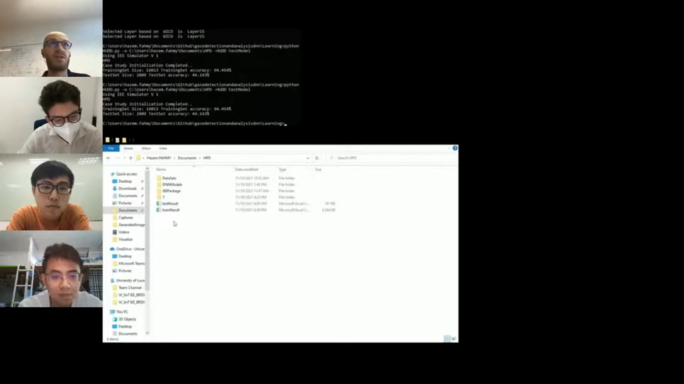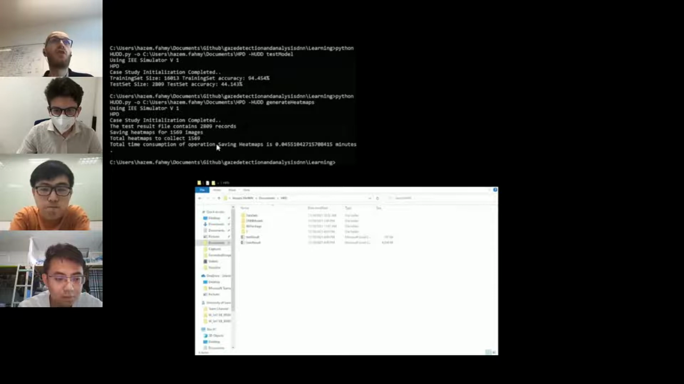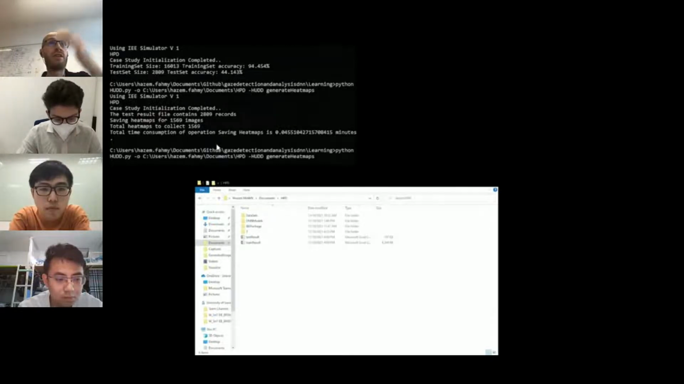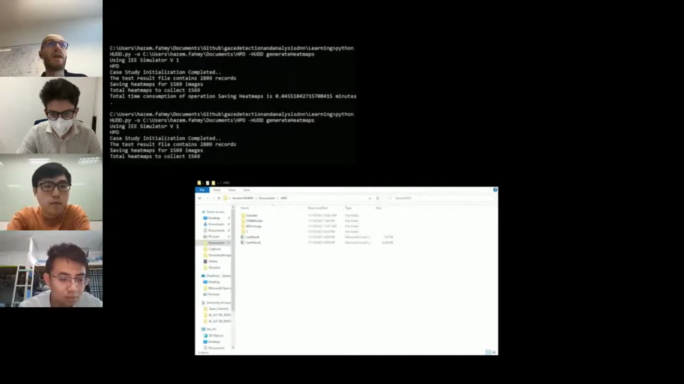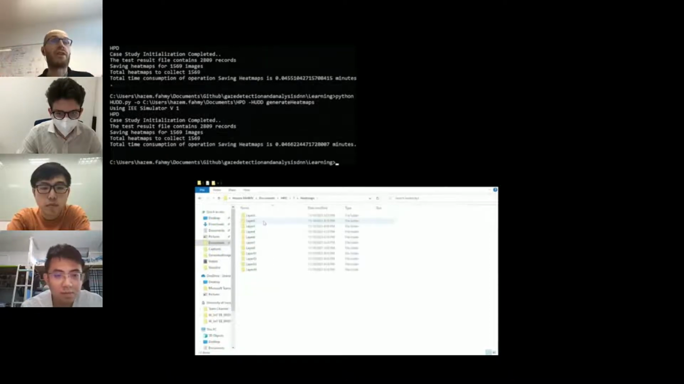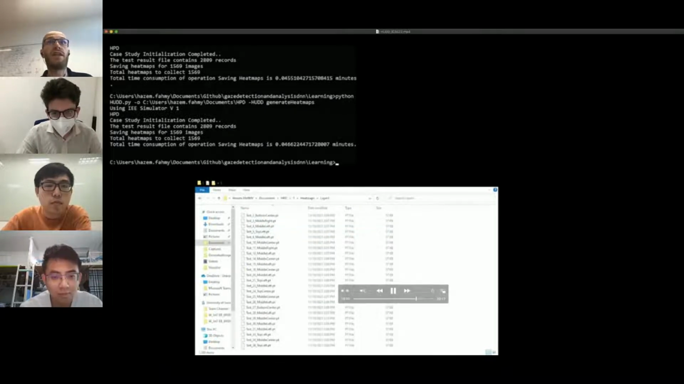For example, here you can see that the accuracy of the training set is 94%. The next step is to generate heat maps. Heat maps are generated for each input leading to a DNN error. And we can see here, for example, that we are going to generate 1,500 images, and they are stored. So the heat maps are stored for each layer. We generate one heat map for each image.